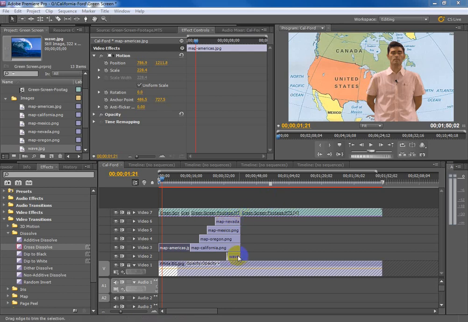Alright, so now that we've got all our assets in place, lined up how we'd like them to be, I'm going to show you how to keyframe some of these so we can have a little bit of movement and make it a little more interesting.